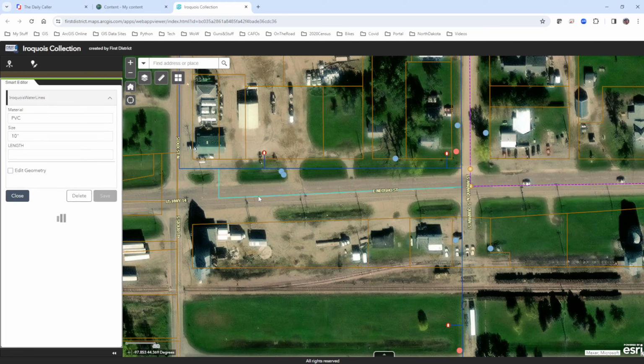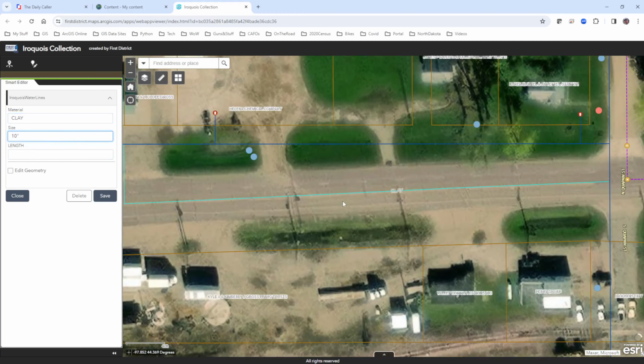So I'll click on this, and when I click on it, it gets loaded back into my Smart Editor, and I could change the material type if I wanted to. Maybe I made a mistake. Maybe it's not PVC. Maybe it's clay. Then I can do that. And if we zoom in tight, it'll change. You can see how I got that labeled.